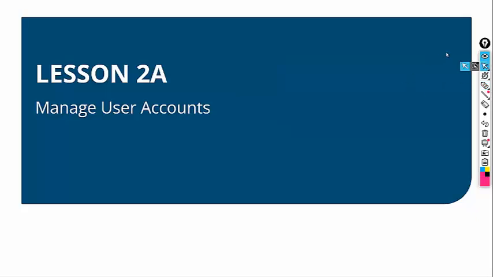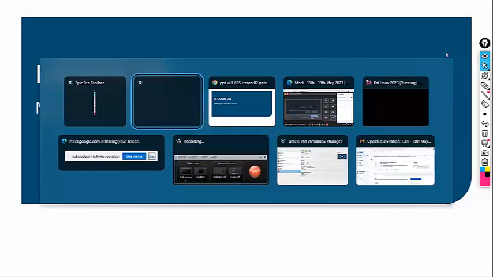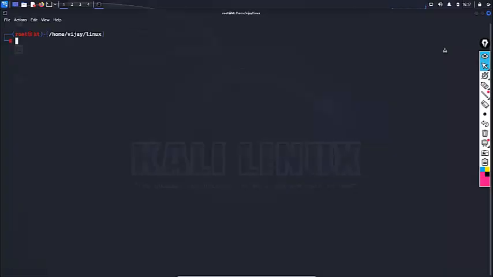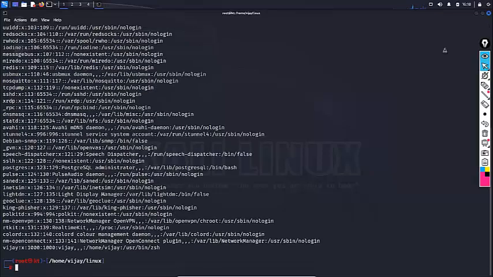Okay. So the first thing is, where will you get the information of the users? The users' information is saved inside a file called /etc/passwd. This is the file where all the information related to the user is stored. You can see here one user already created. His name is Vijay, and here is the x. The x means the password is enabled, but is stored in a shadow file.